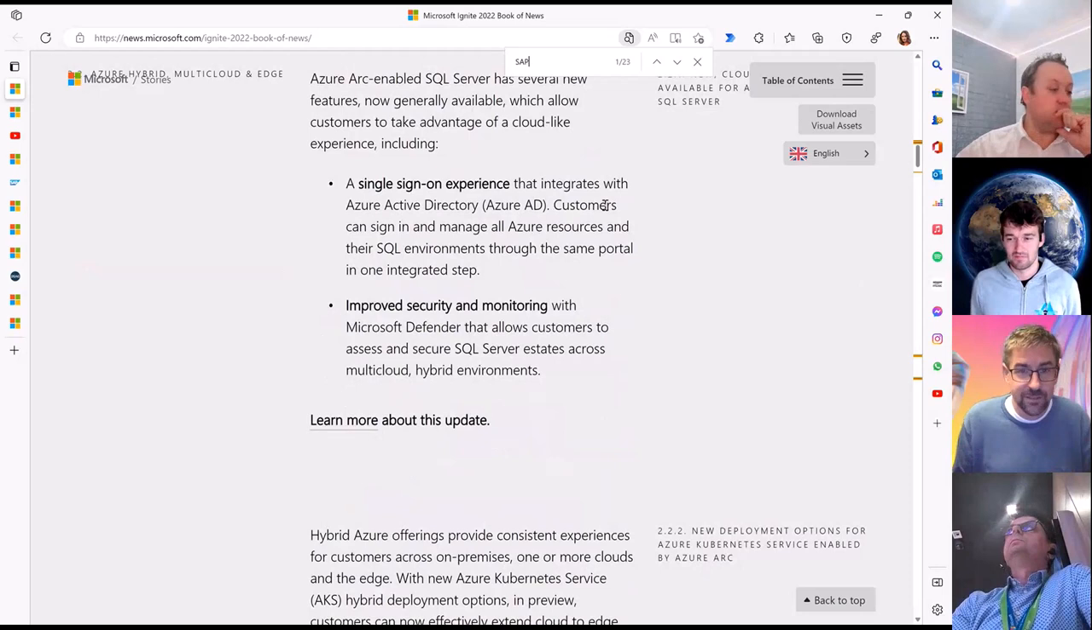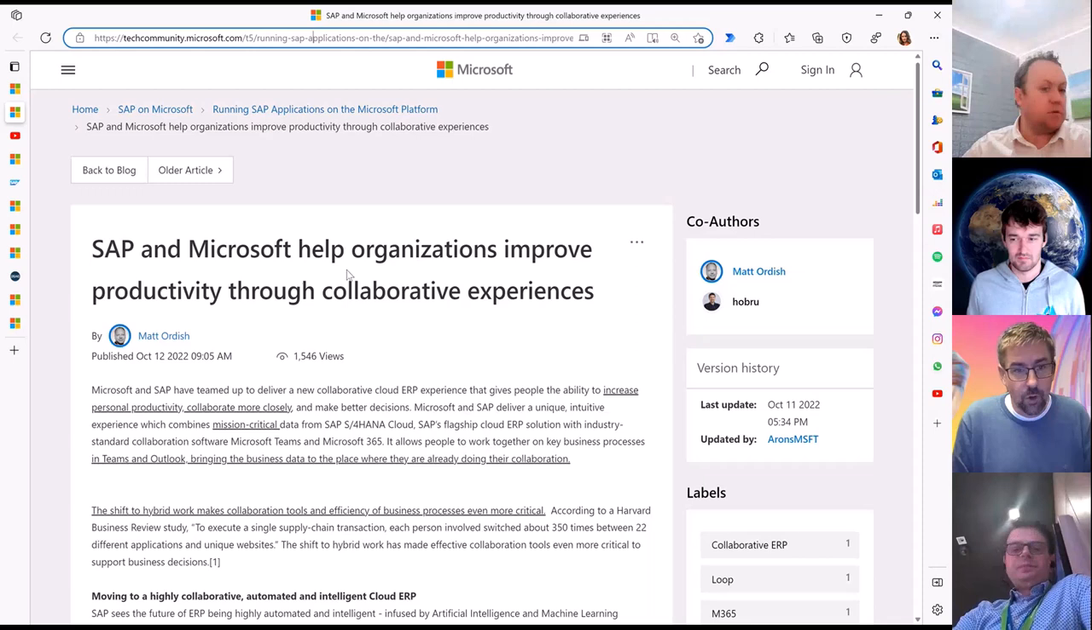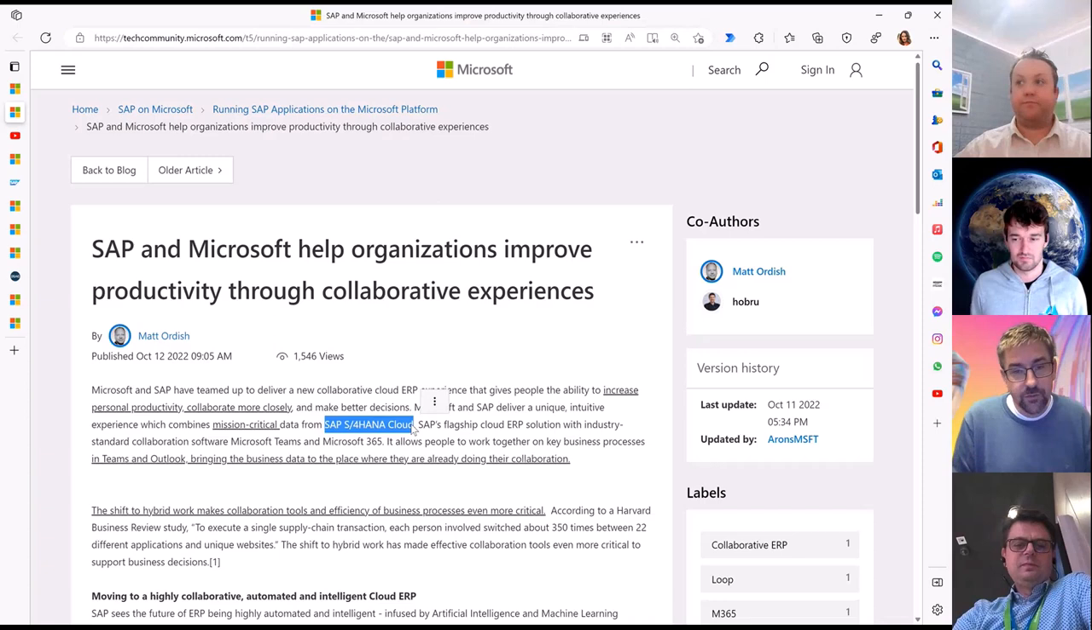And now what I want to do, before we hand over to Martin and Will, is ease into a few topics. And I do want to start with SAP, because we had a fairly big announcement at Ignite on the collaboration work that we are doing with SAP. So with SAP S4HANA Cloud, we were working on an integration with Teams based on adaptive card-based Loop components. And there's some announcement on our side, on the SAP side.